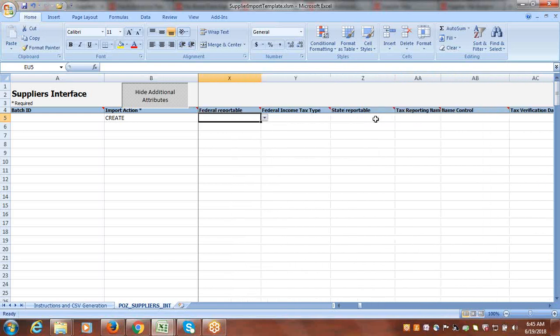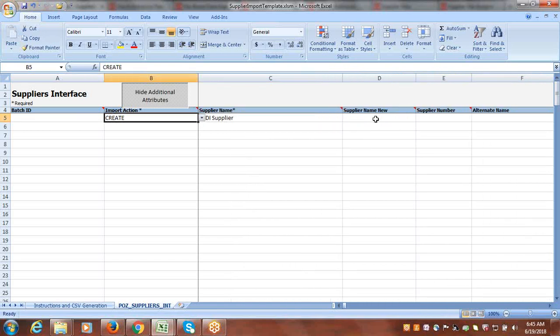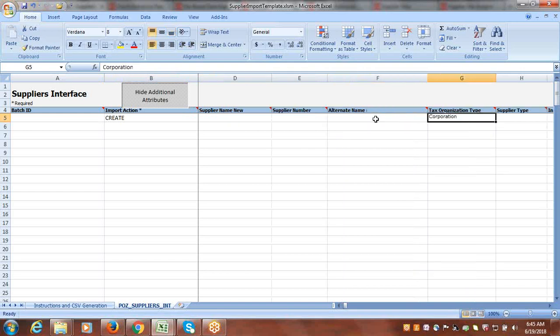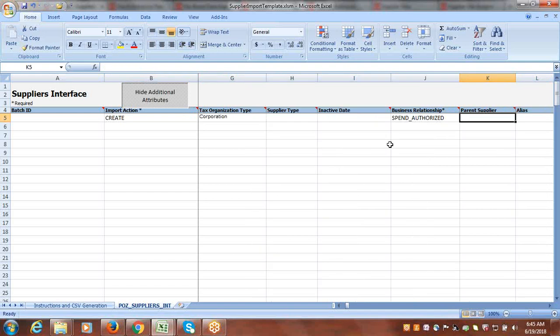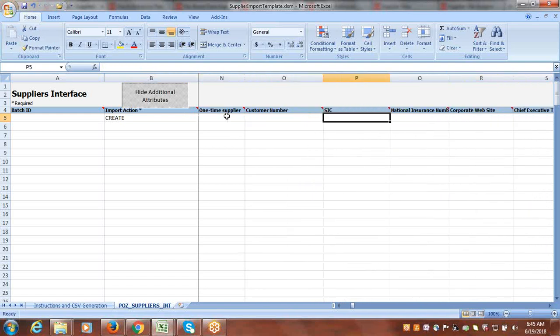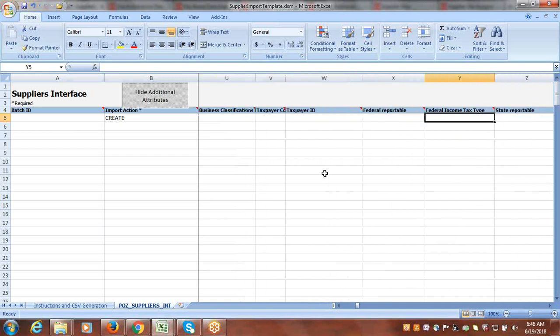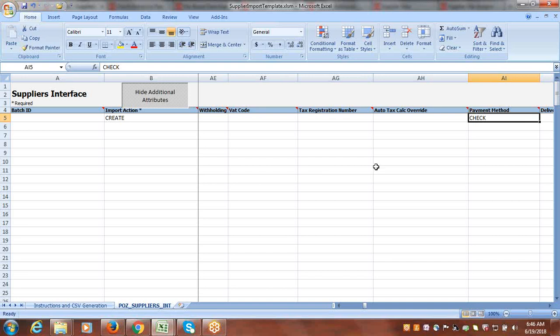So whatever data we entered, that only we have as part of this record. Import action is Create, supplier name we provided, tax organization type we gave as Corporation, and business relationship is Spend Authorized, and the rest of the information is not required. If you think it is required for your supplier definition, you can enter it. We gave default payment method as Check, so that if you provide Check, within the system definition for the supplier header it will mark Check as default. So this is how we have to enter the data.